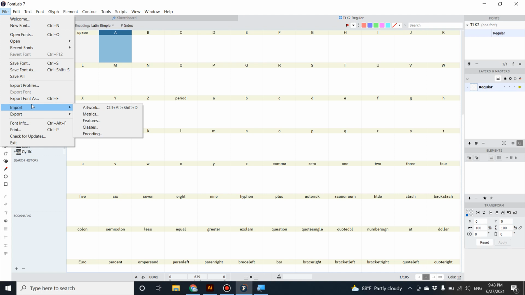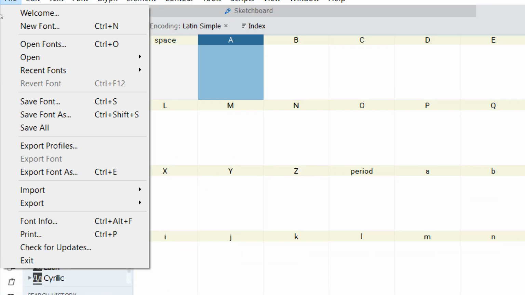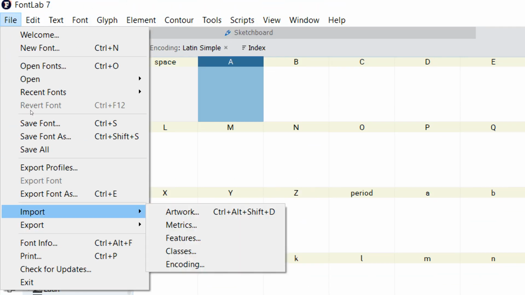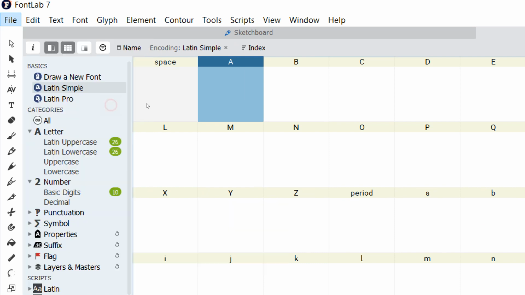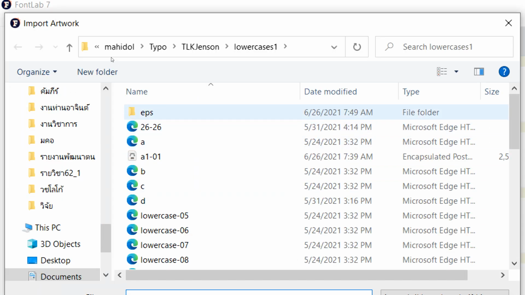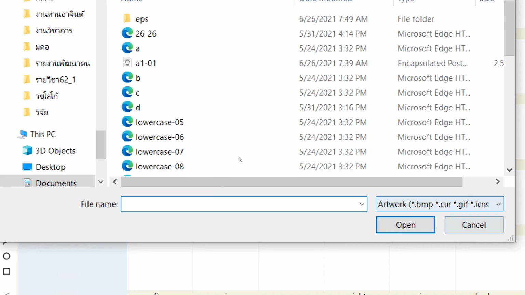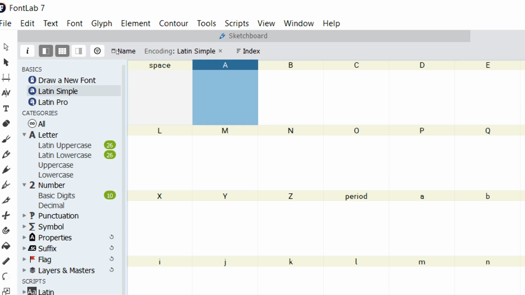Just go to File, Import. Select the grid window that you want to import each character into first, then go to File, Import, and select Artwork. Then go to the place where the artwork is. FontLab can import many types of files, for instance EPS, bitmap, JPEGs, and so on, and SVG as well.